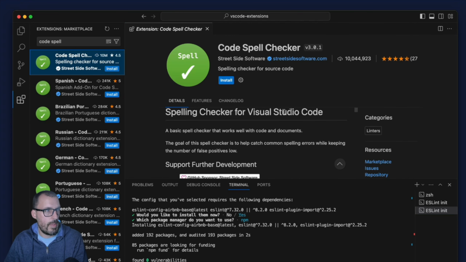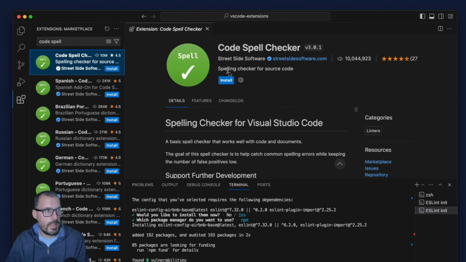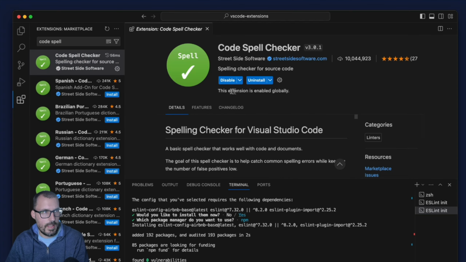And basically it's a spell checker for Visual Studio Code that works well with code and documents and helps us catch common spelling errors while keeping the number of false positives low. So pretty cool extension. Let's go ahead and install it. And you can see this extension is enabled globally, so it should work across any project that I use.